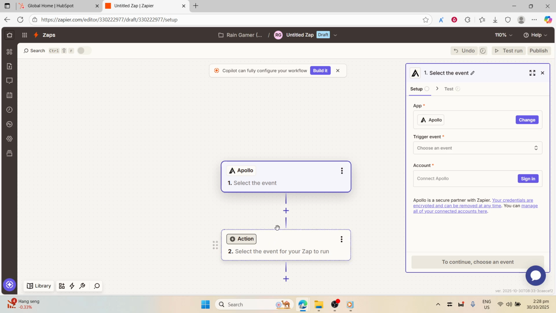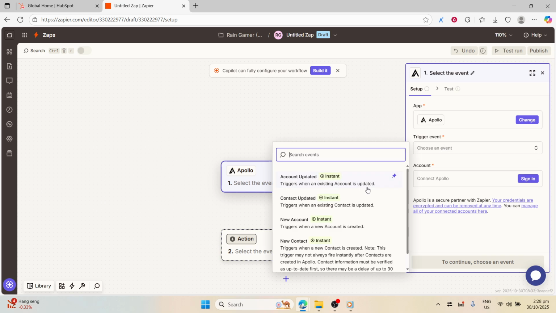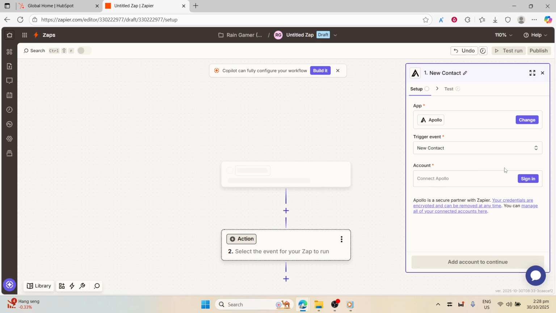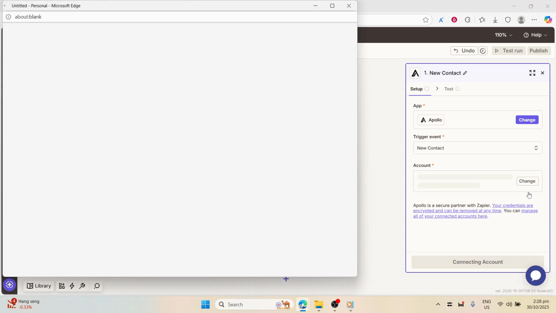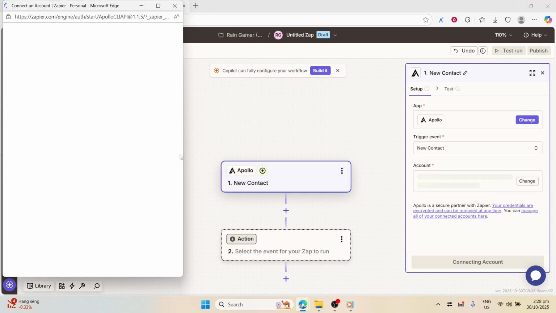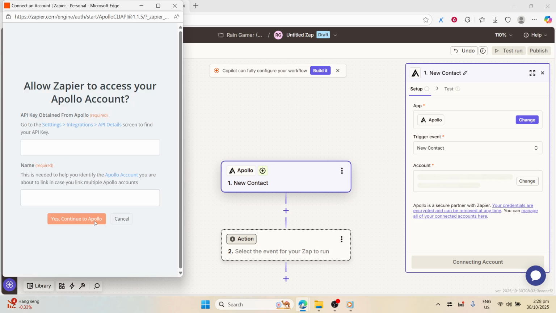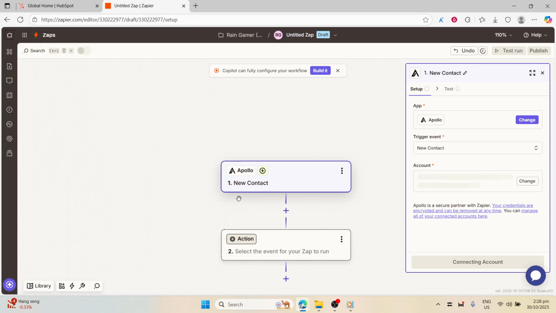Now choose a trigger event from Apollo. This could be something like when a new contact is created, or perhaps a new lead. It all depends on what you need for your integration. After you've selected the trigger event, you'll need to connect your Apollo account. This usually involves logging in and authorizing Zapier to access your Apollo data. It's a fairly straightforward process. Once connected, test the trigger to ensure everything's set up correctly and the integration can proceed without a hitch.